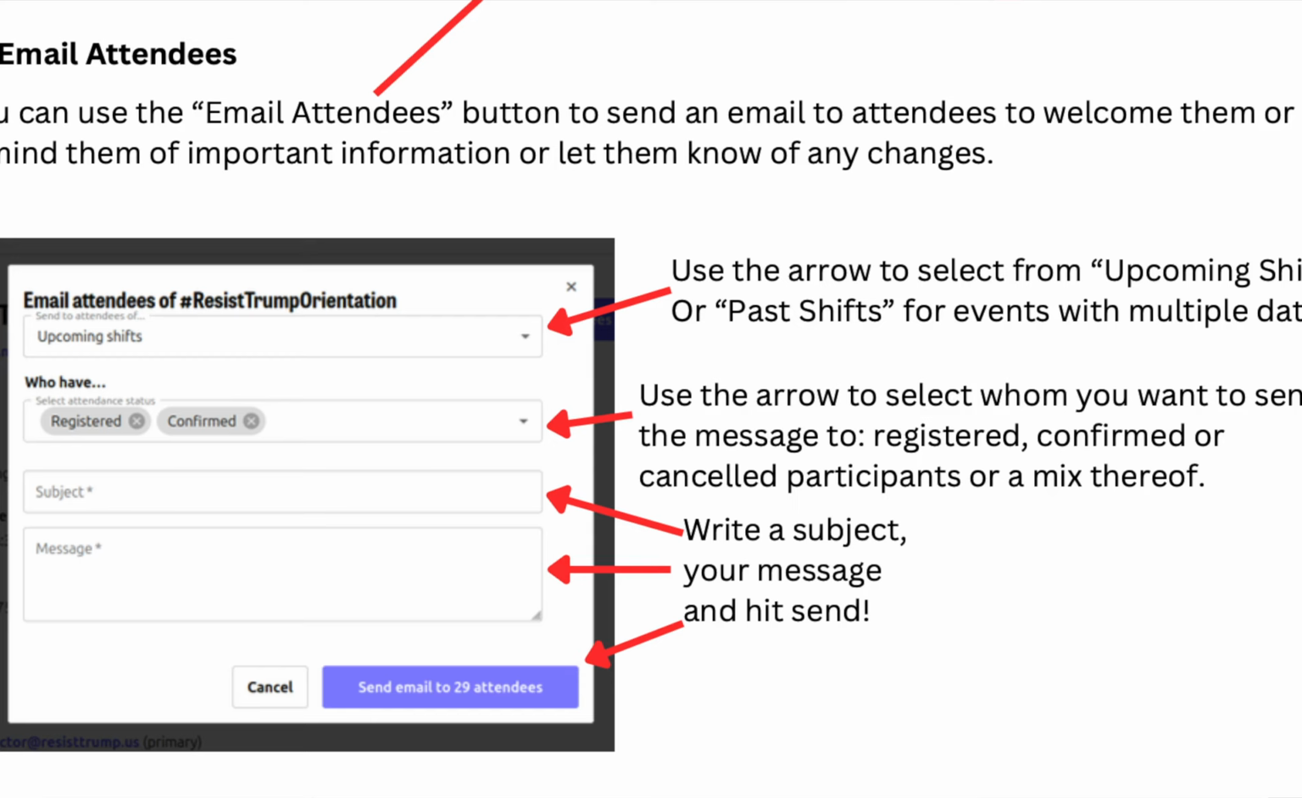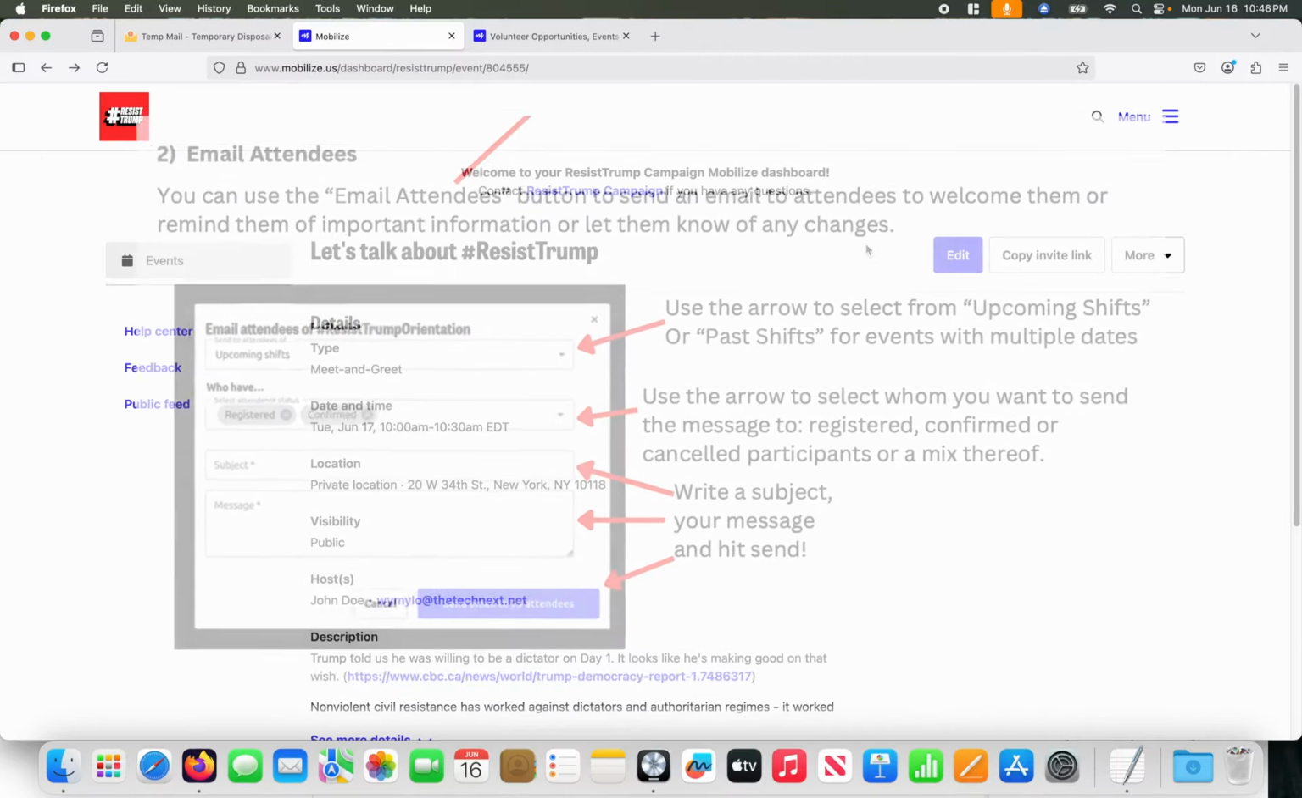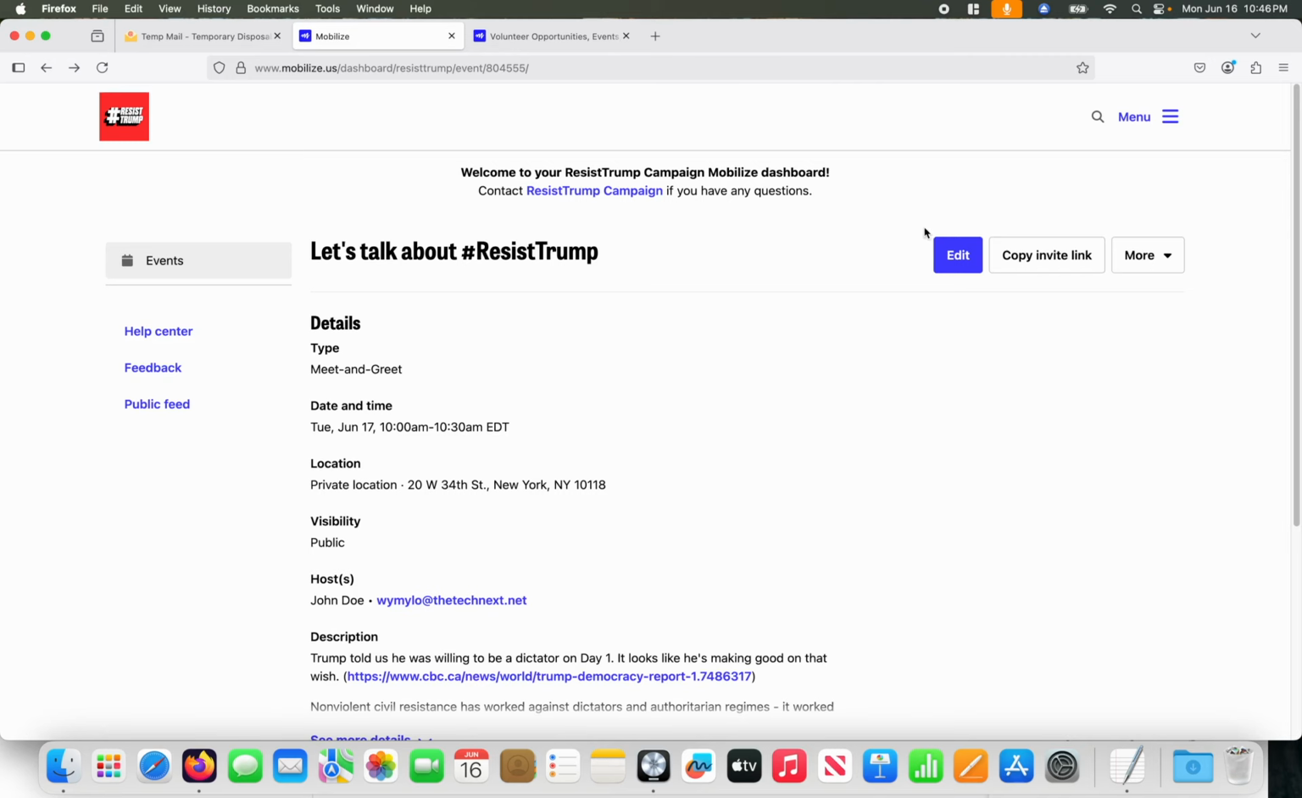You can choose whom you want to send the message to, whether it's registered people, confirmed people, or canceled participants, and write aggregate messages through that. Actually, for inviting people, you can use this to copy your invite link. You can see the little green box that popped up in the lower left-hand corner there.